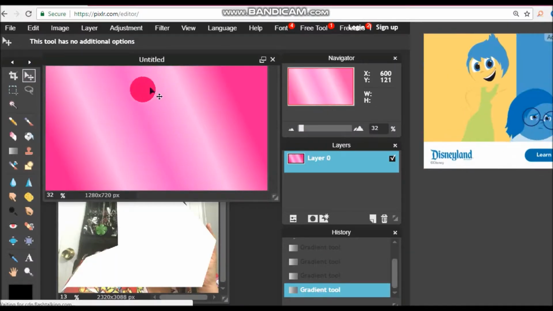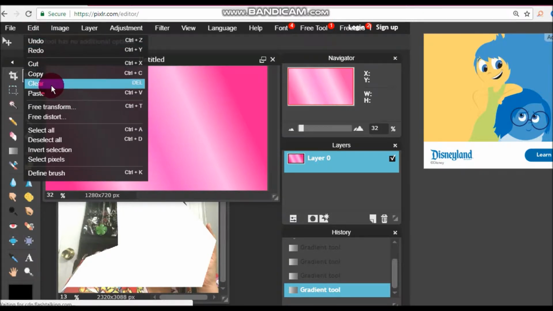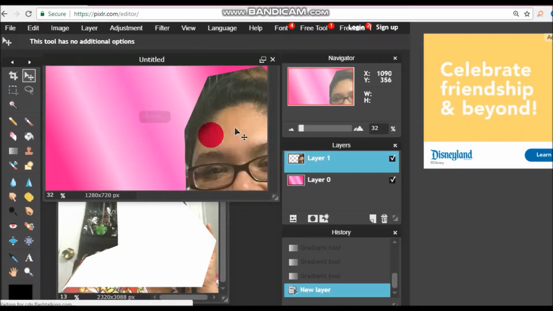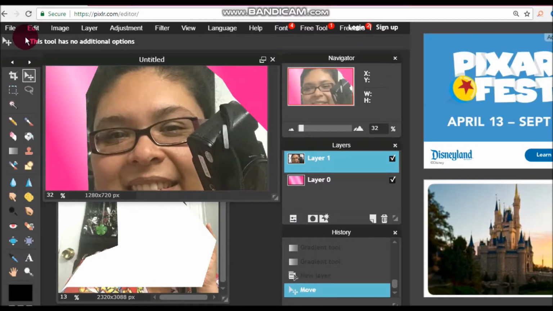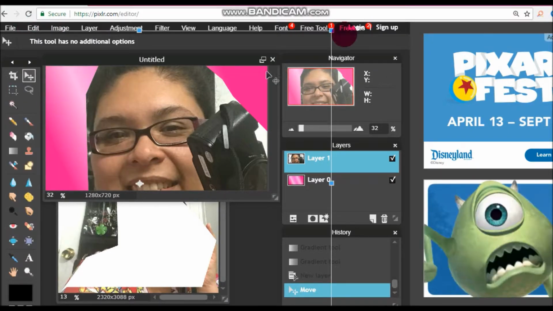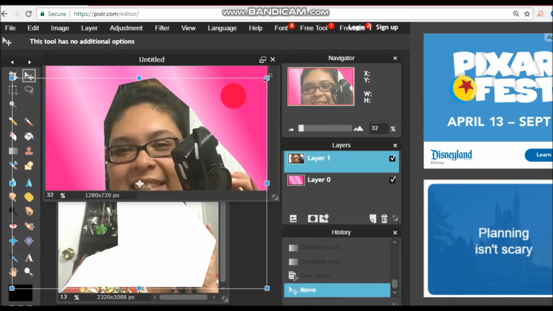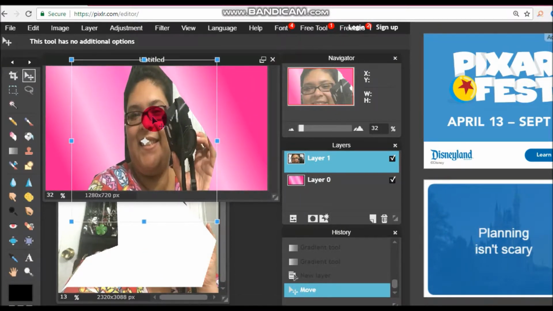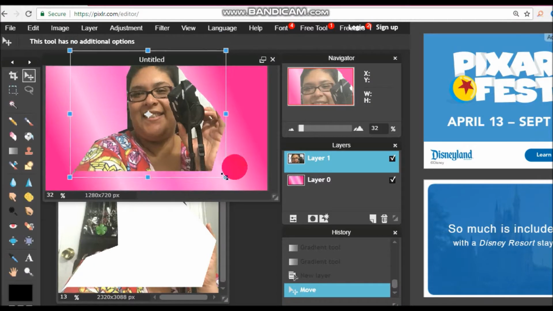And then we're going to go back here to the title and go to Edit, and we're going to do Paste. Now, I know that this is bigger and stuff. We're going to make it smaller. So you're going to go back to Edit and do a Free Transform. And from here, we're going to shrink it, however you want to shrink it.